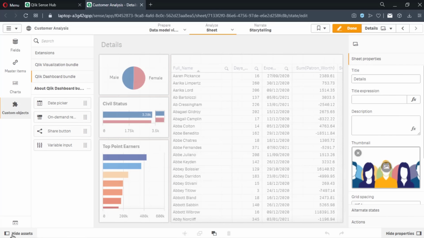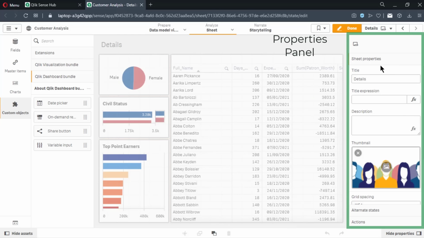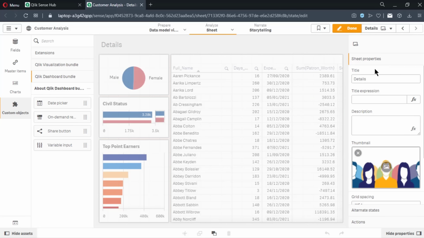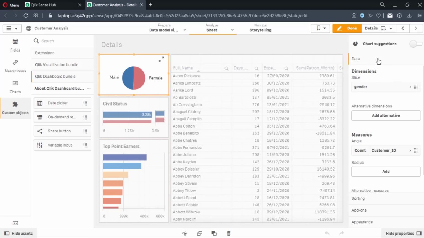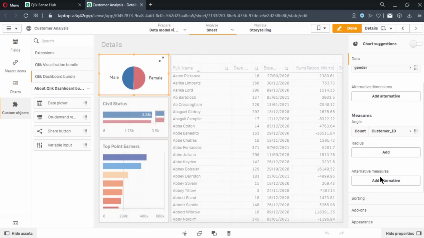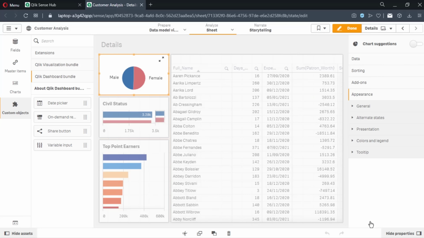On the far right is the Properties panel. This shows the sheet's property if no charts are selected, but it will show the chart properties if you have selected one. This panel lets you edit the data, sorting, appearance, and other options of each chart.